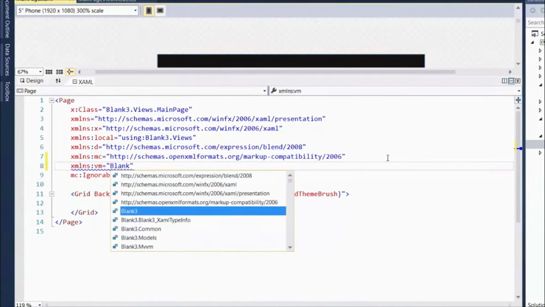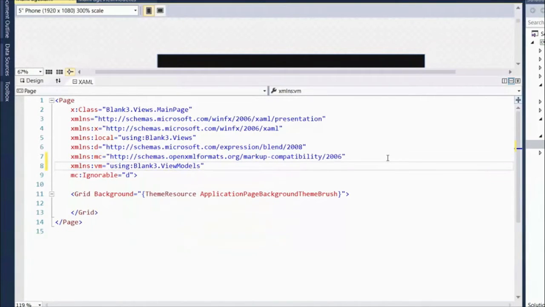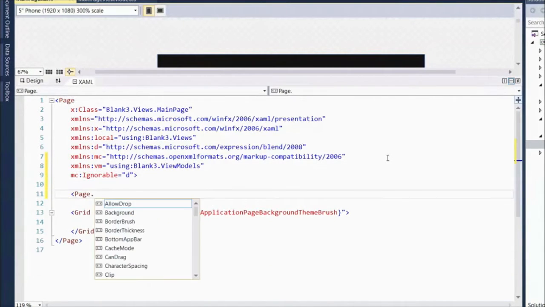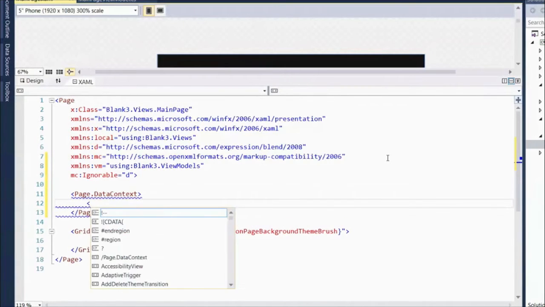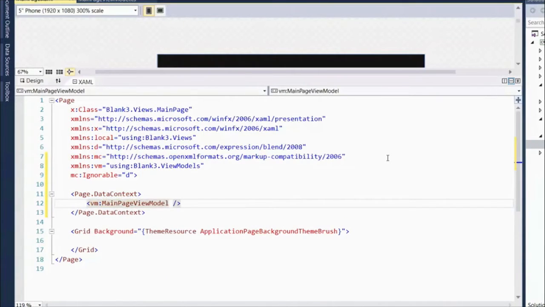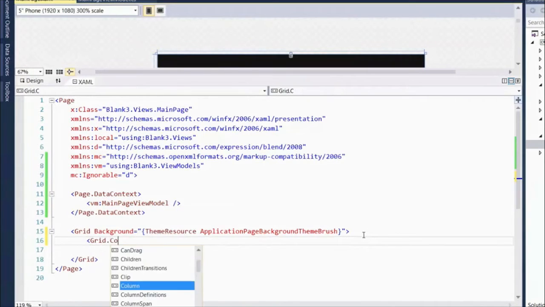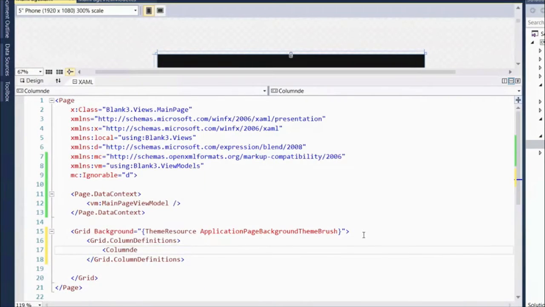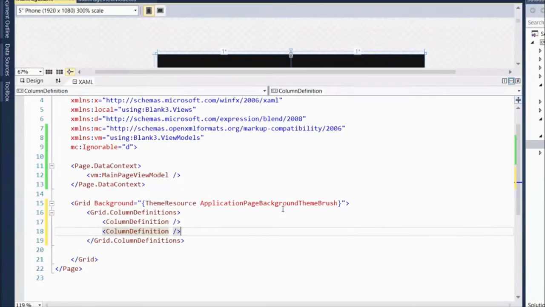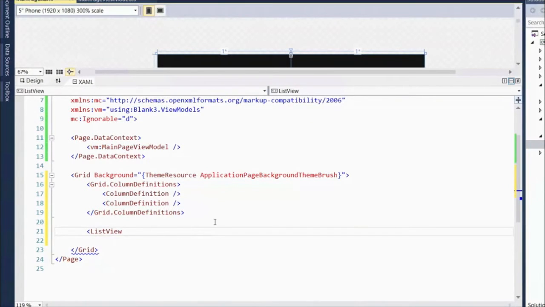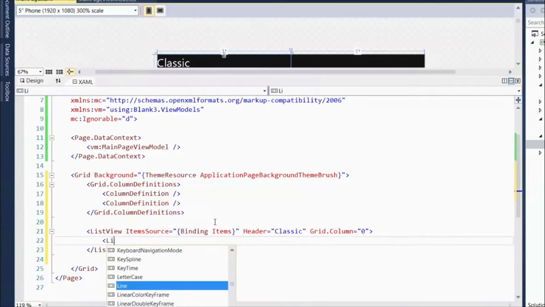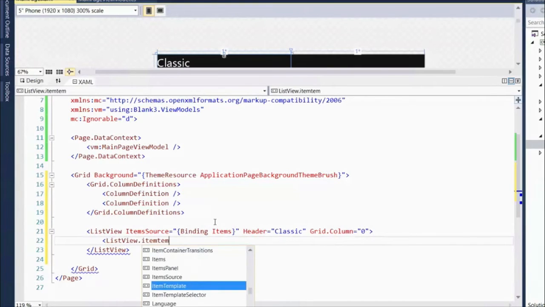We're going to create a namespace for getting at the view model's namespace, and then in our data context, create an instance of that main page view model. Declare the view model right there in the XAML. That's right. Now here's our grid. We're going to create a column, another column, and now a list view, and we're going to put that list view into the first column of our grid. Set a bit of a header on it, some bit of text, and then we're binding the item source using a binding statement to the items property of our data context.